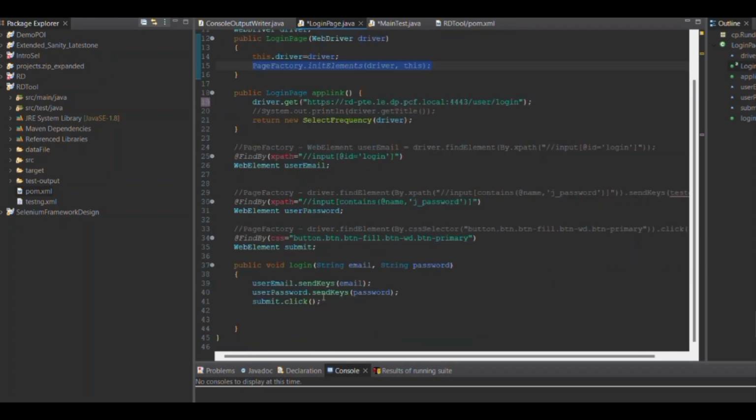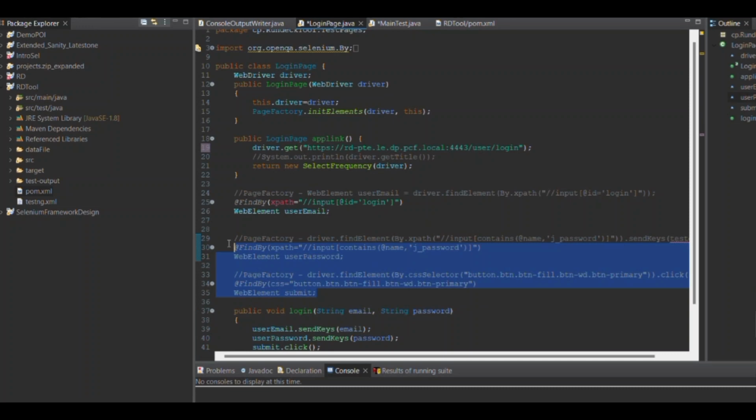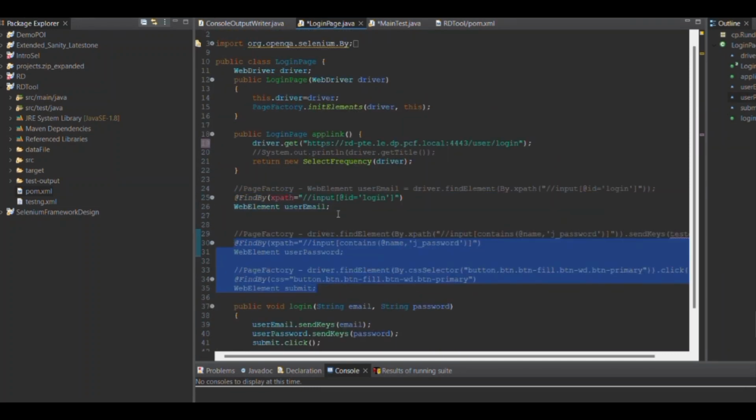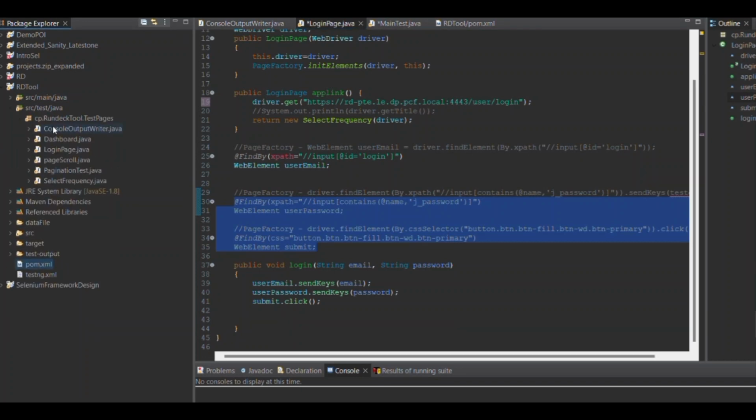And the rest of the code, you can see, is like normal code. Here you can see we have written the sendKeys, and everything we have written in the FindBy annotation. Everything is simple over here, nothing much complex. As we move towards our actual code, similarly we have this page scroll class.